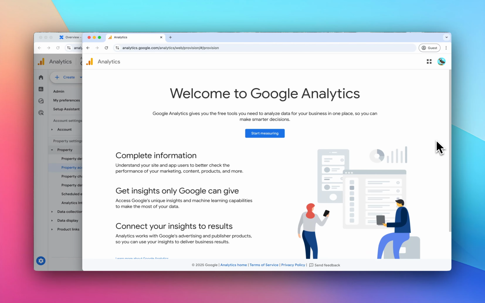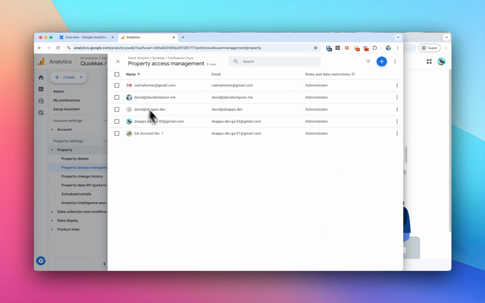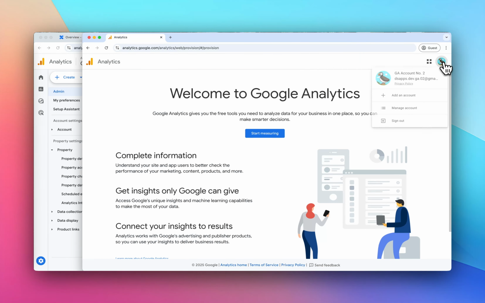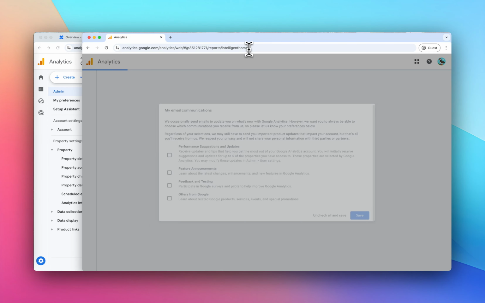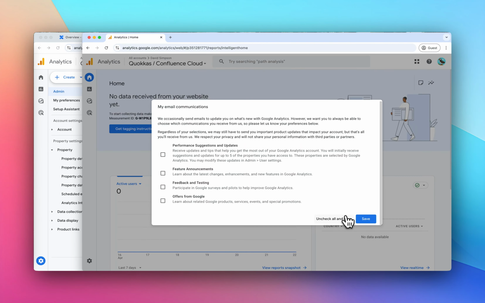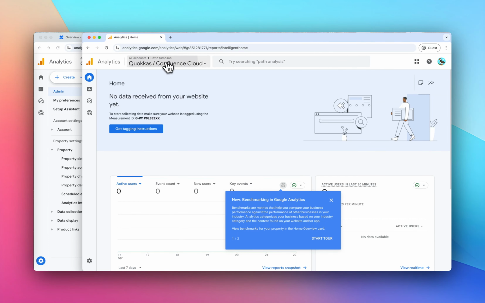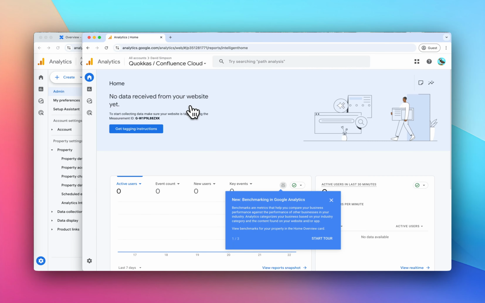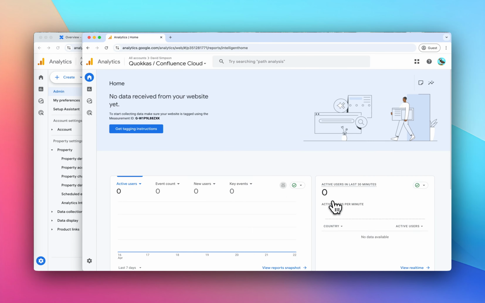If I go over to their account, so over here you can see that we've got an account with one particular bird, and the other account, their avatar is a puffin. So if I now reload this one, they should have access to that. And if I just strip this URL and try again, there we go. Now we can see that they have access to our Quokka's Confluence Cloud, our Google Analytics here, and we can have a look in here and see any details of that.